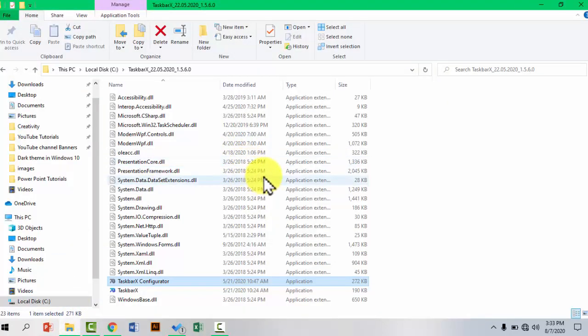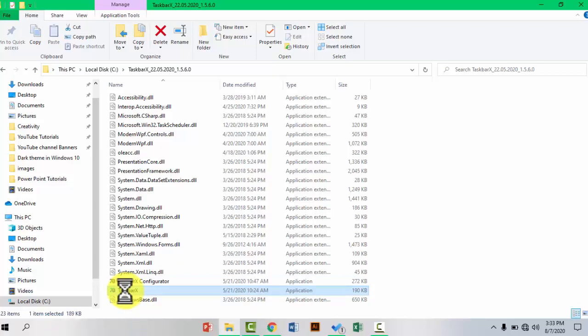So here I am in the location of my TaskbarX program, and to center the icons in the taskbar, all I need to do is to come and run this specific program by just double clicking this specific icon. So just double click to run that. What it will do is center the icons that you have in your taskbar automatically.